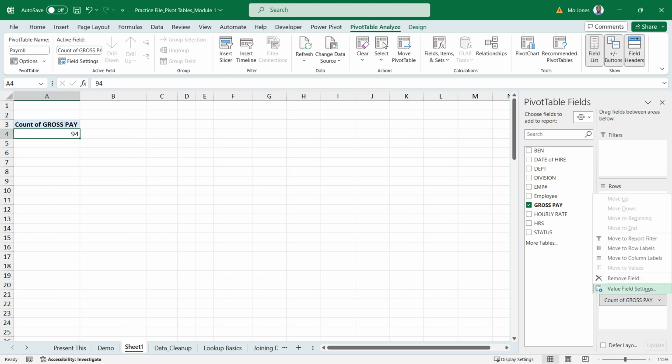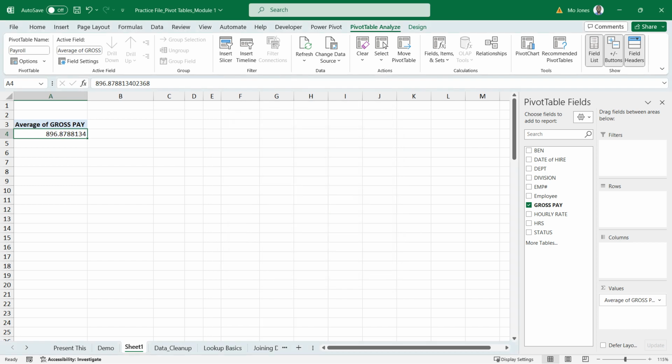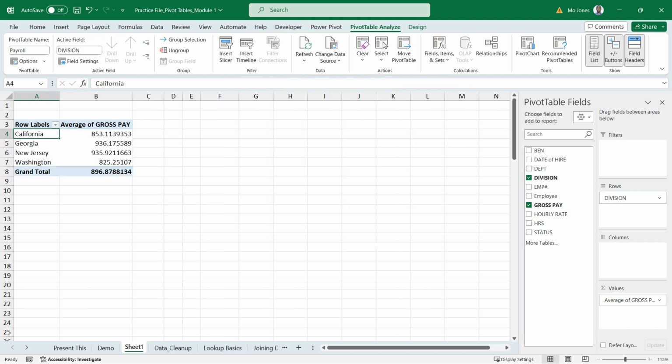Let's try one more. I'll go ahead and grab the average here. And so the average gross pay is $896.87. What about average gross pay by division? Well, the average gross pay in California, $853. Average gross pay in Georgia, $936. So those are just some of the basics of how we can build a table and how we can change the way that the value is being displayed for us as well.